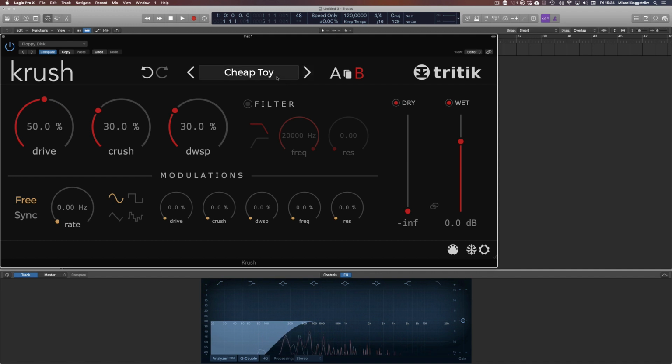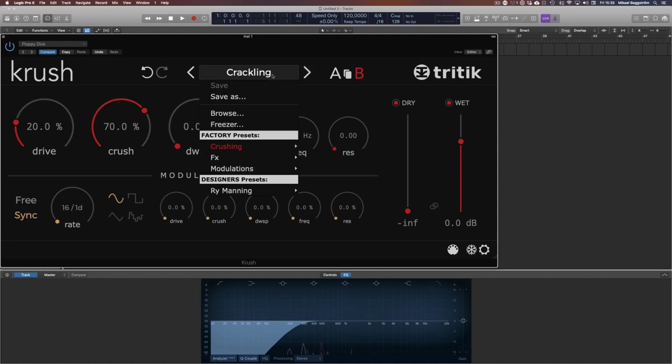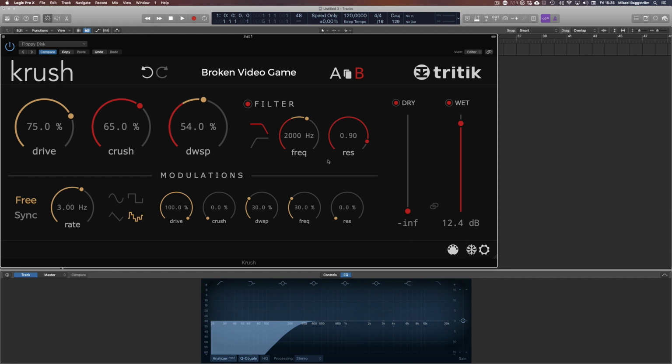right? Let's do another one, Cheap Toy. You totally hear that retro vibe. And of course, that is the crushing presets. Go into the FX, broken video game. And by the way, you can of course adjust the drive, the crush, which is bit depth, and the sample rate. So it's not only a bit crusher, it's also a sample rate crusher with a drive here, and you can blend in the dry signal.